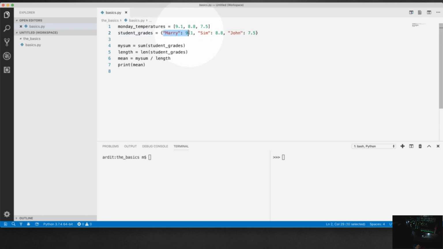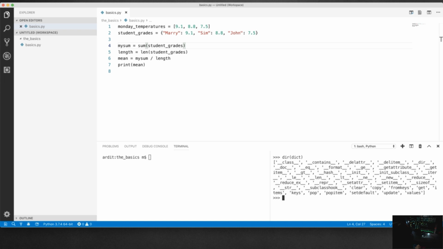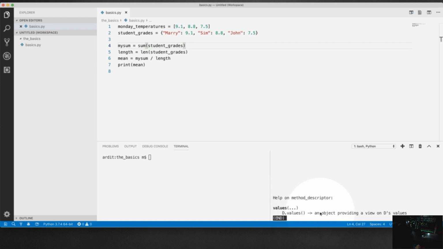And lastly, how do we calculate the average when we have a dictionary? Since these are pairs of keys and values, you can't just make the sum like that. You need to specify the sum of what you want to get. So student grades, and if you check there, dict for dictionary, you'll see that dictionaries have these values, which is a method. Dict.values. It is a method and it provides a view of the dictionary values. In simple words, it gives you the values of the dictionary.